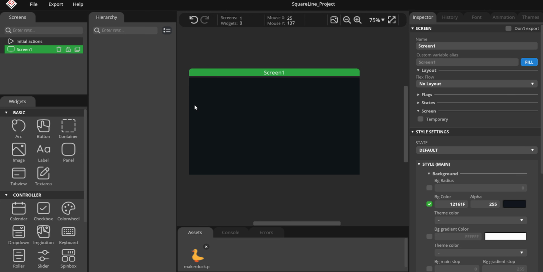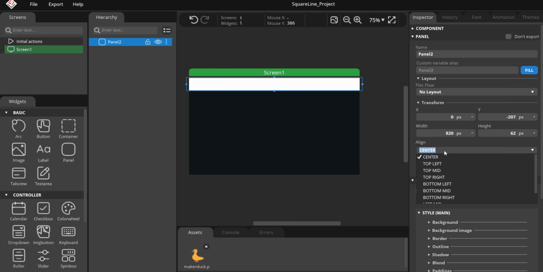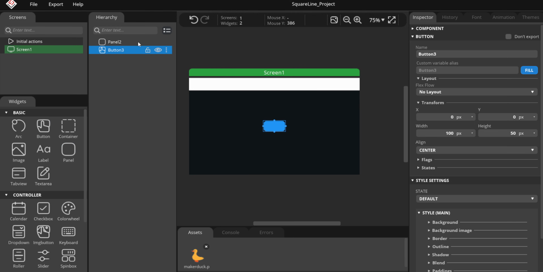The easiest way to achieve this is by using a panel widget. They are really great for this purpose. Let's add one to the screen and position it at the top part of the screen. Using the built-in aligning functions is always a great idea. It will save you a lot of frustration later on. Let's add a button widget from the left. And using the hierarchy panel, we can drag and drop it inside of the panel.